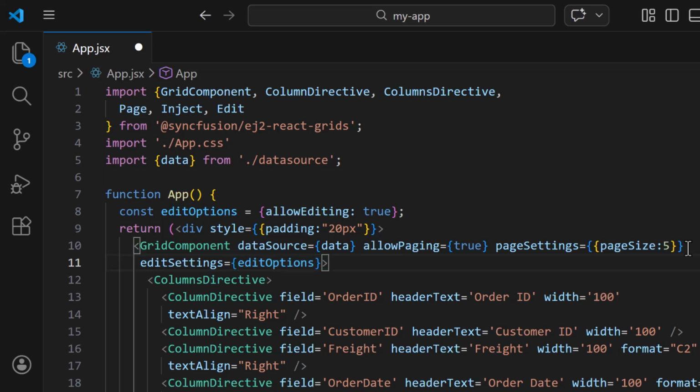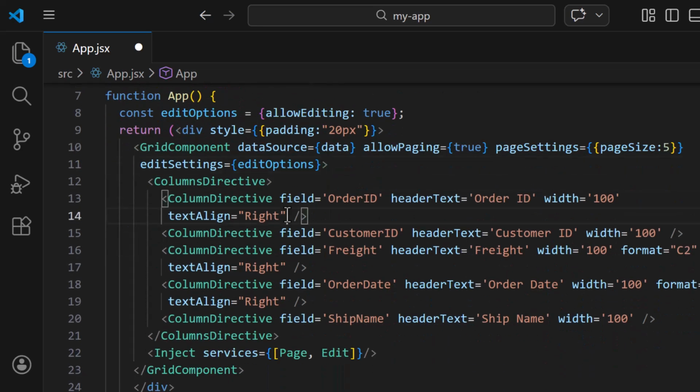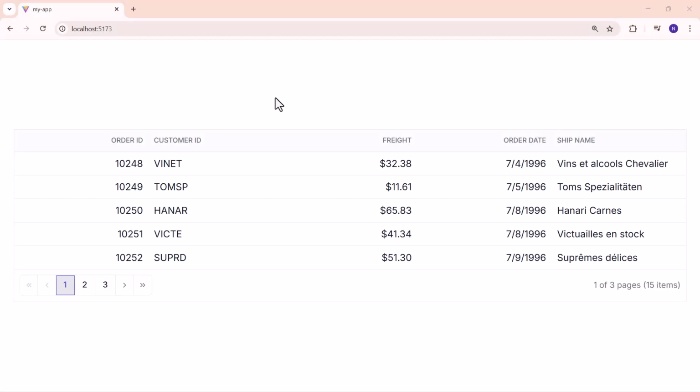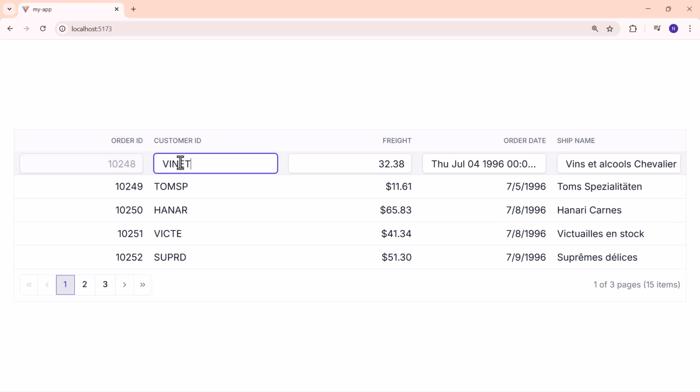Next, I need to define the primary key column, since the editing functionality requires a unique identifier for each row. I set the isPrimaryKey property to true on the order ID column. This ensures that the grid correctly identifies which row to update or delete during editing. Now, the grid is enabled for editing, and any row can be double-clicked to edit it.